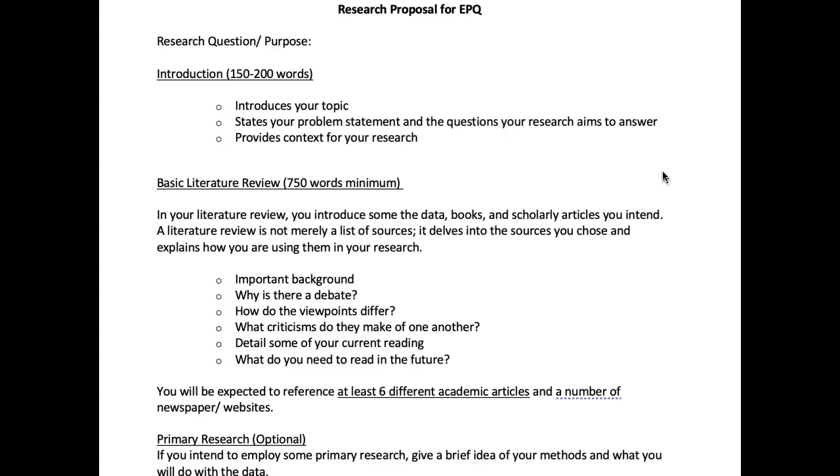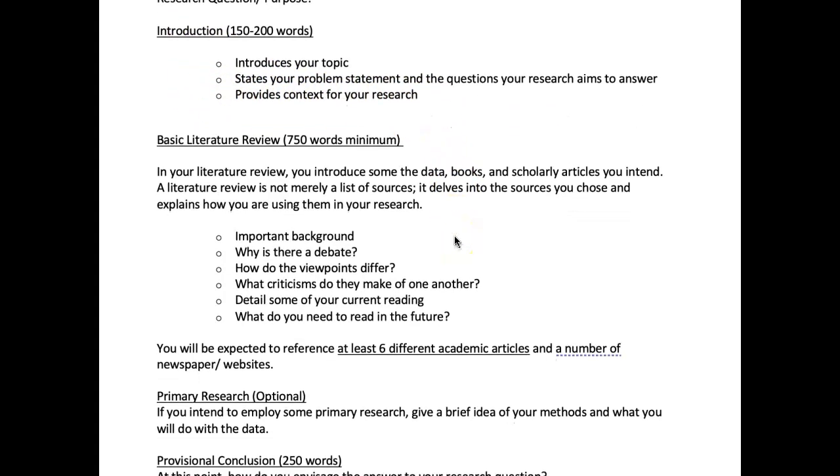It should be a question that is going to cause a dynamic between two or more views so that you're going to argue and evaluate. And in the introduction, you could put a little bit of background or context for your research, okay?